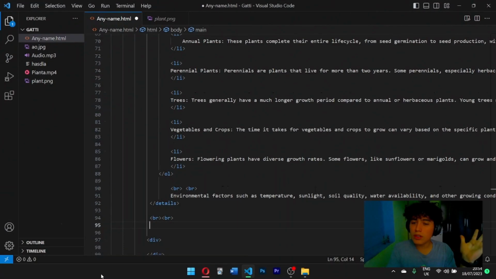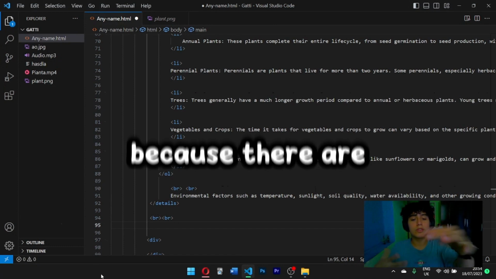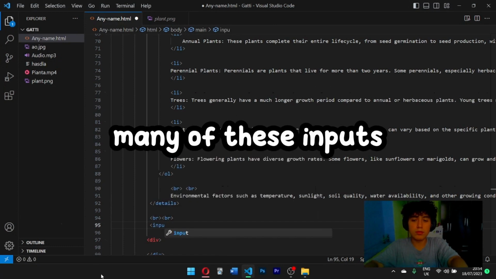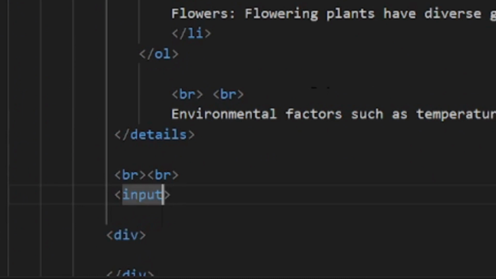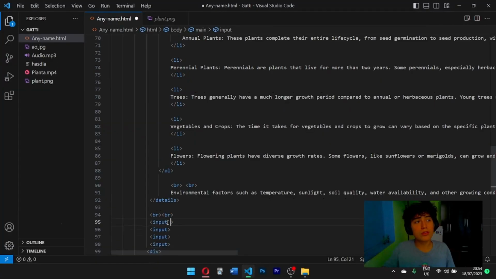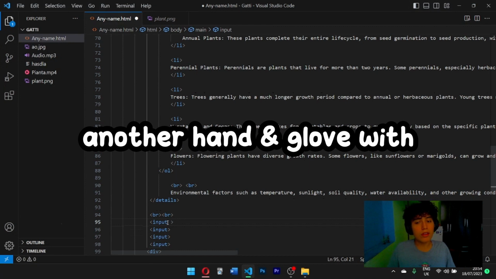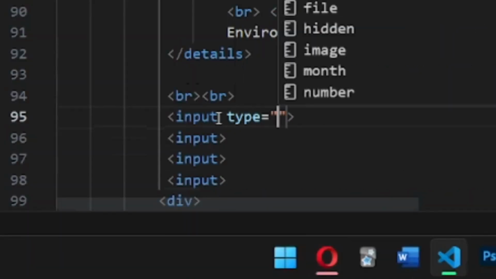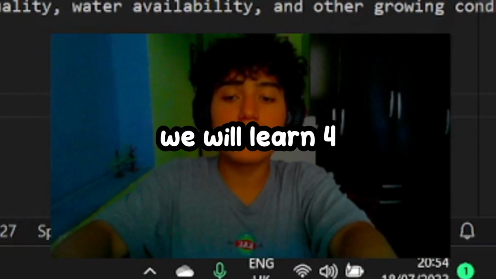Okay, we will write BR, and I want to introduce you to the world of inputs. An input is obviously something in which you can do something, for example, a drawing, etc. And today we will learn just four, because there are many inputs. Obviously the tag is input, and it is also an independent tag. It does not have a closing one, and it is also hand in glove with its attribute called type. In this case, we will learn four.